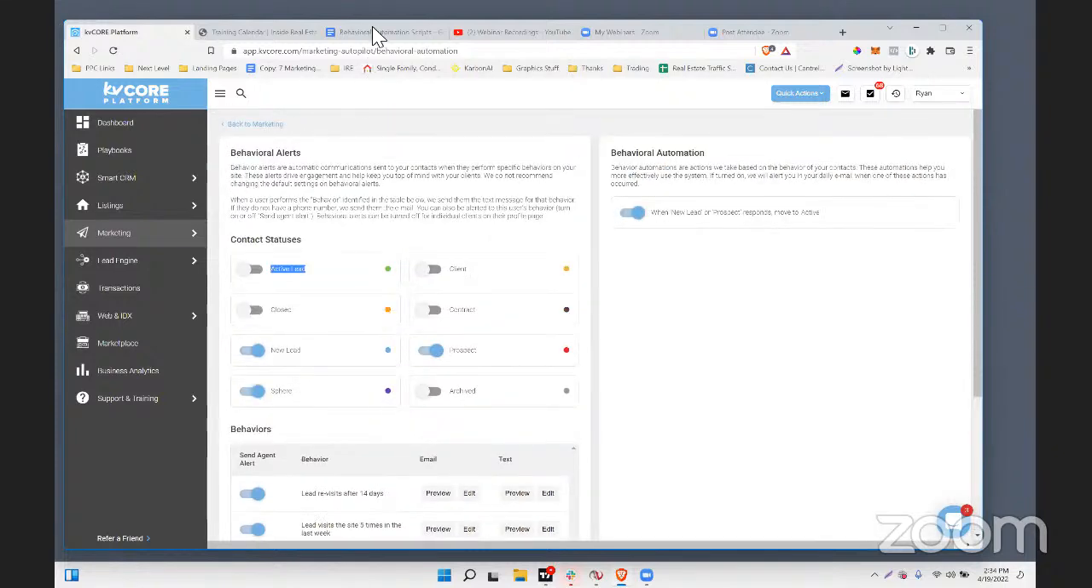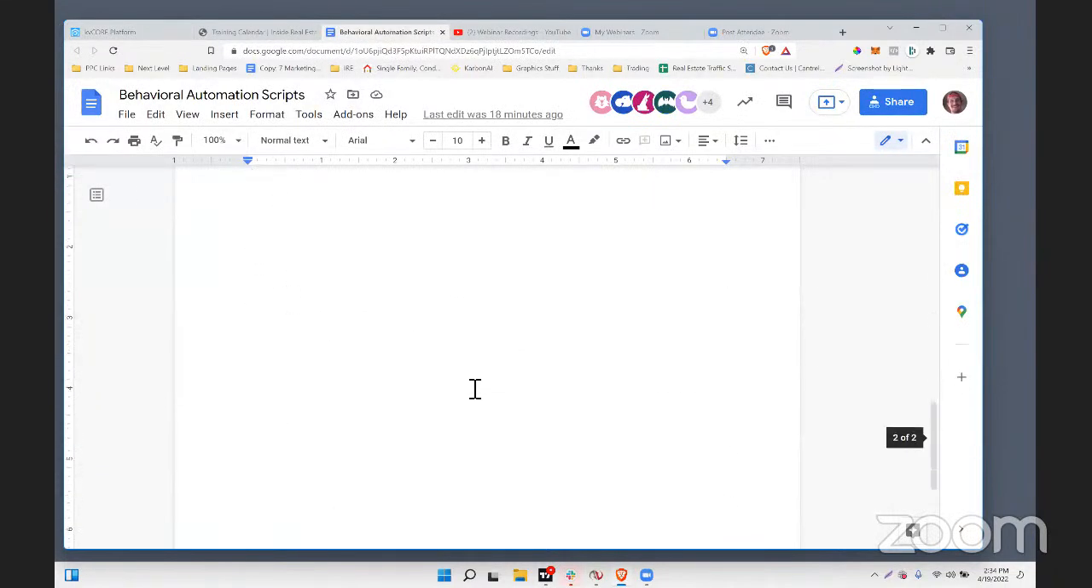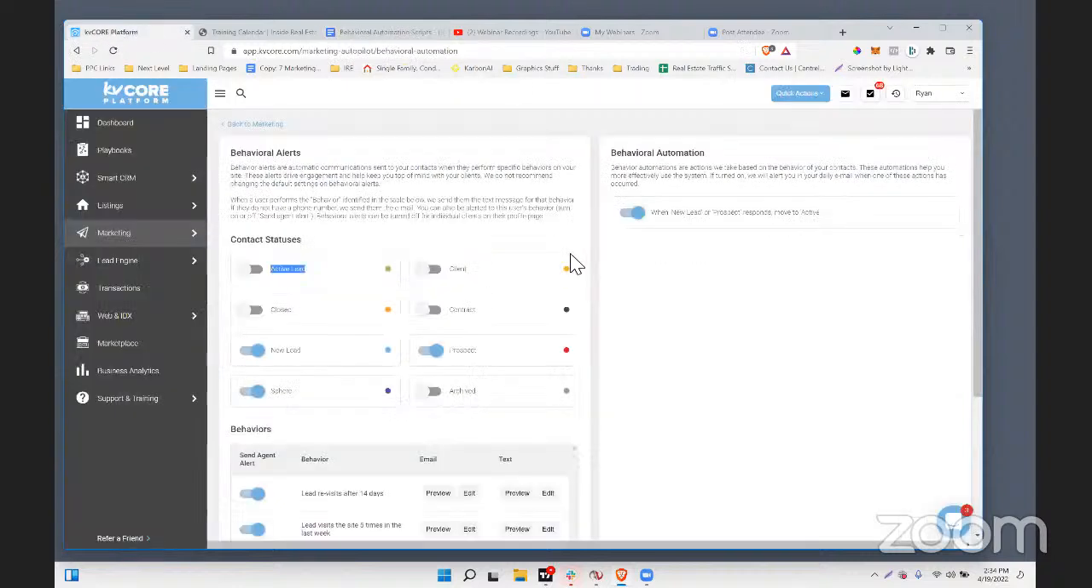So there we have it, some behavioral automation scripts. Again, I'll get these all onto this doc and included next to the replay and in the members area shortly.